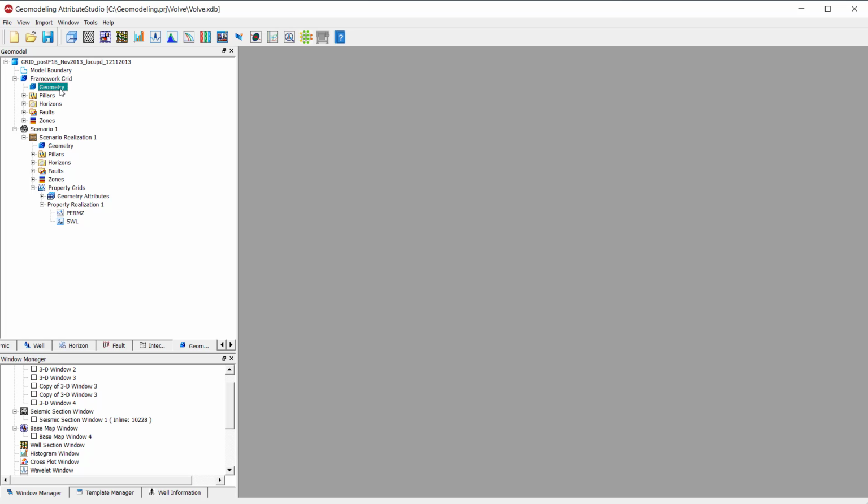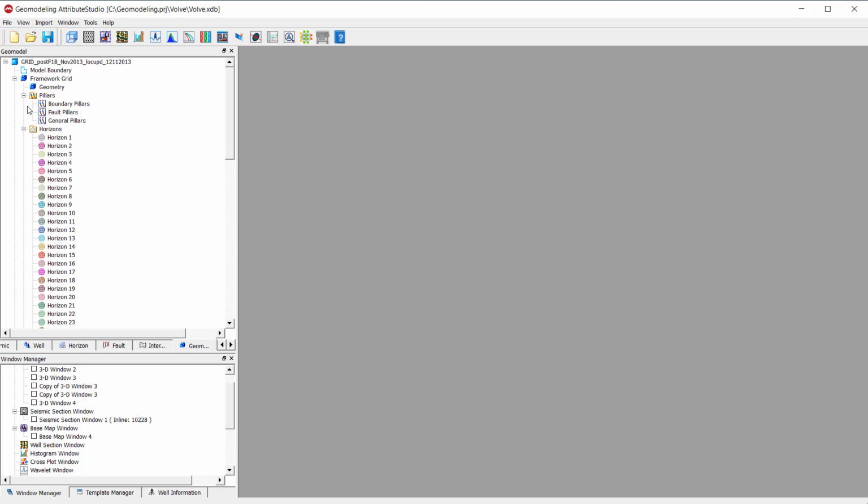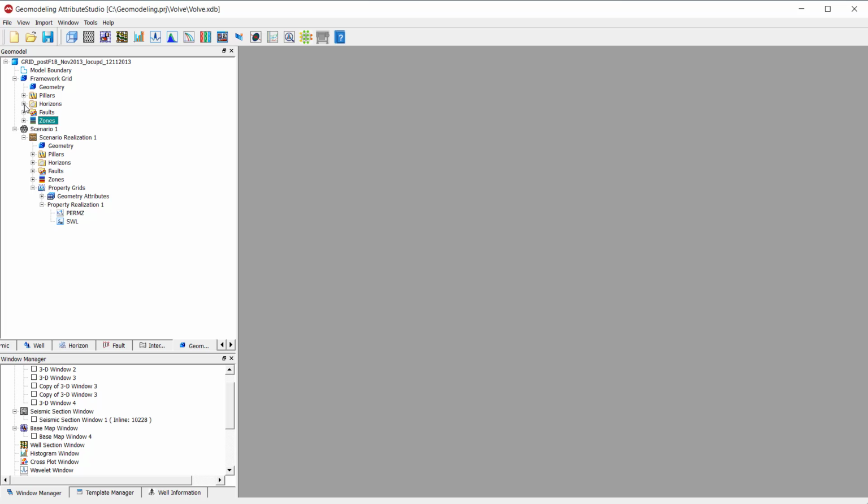It shows the geometry, pillars, horizons, faults, and zones within this reservoir grade. So you can expand those, and those can be visualized in the visualization window as well. And for the zones, now we only have one zone within this reservoir grade. If you have multiple zones, there will be multiple zones listed here.